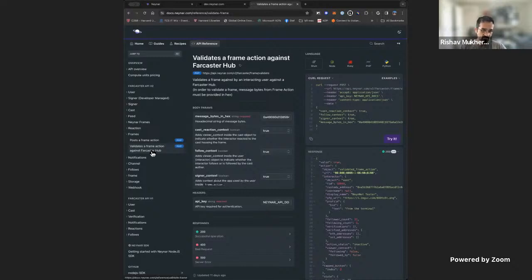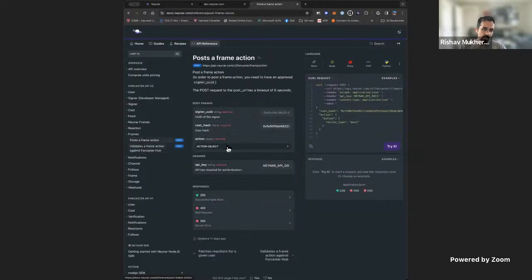That's the validation API. There's an action API that we have, where if you are hosting a frame, let's say you're hosting a frame on your client, or you have a web page where you want people to come in and interact with the frame on a surface you own, anytime the user takes an action on your frame, you need to post that action to a hub.